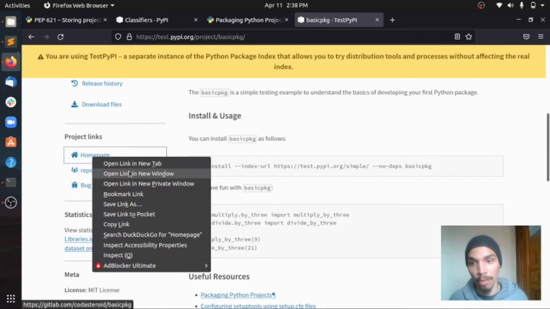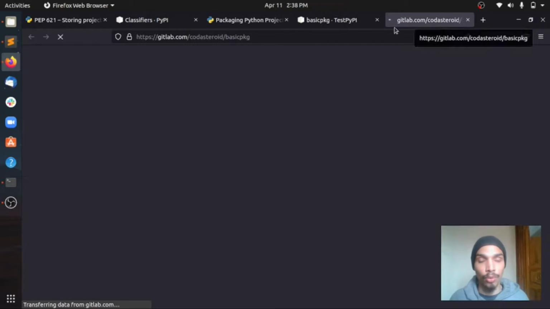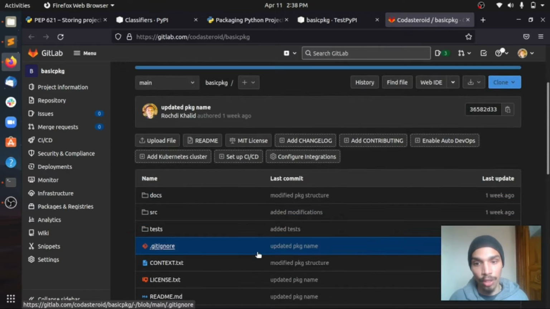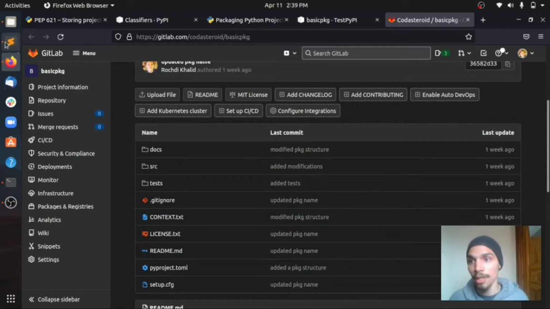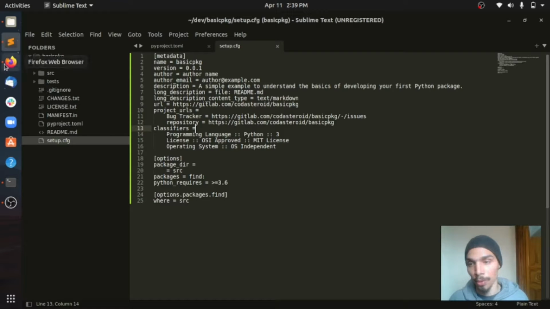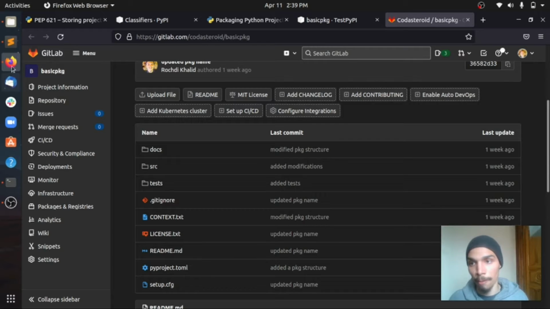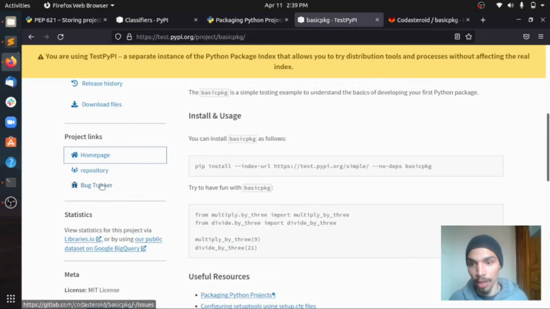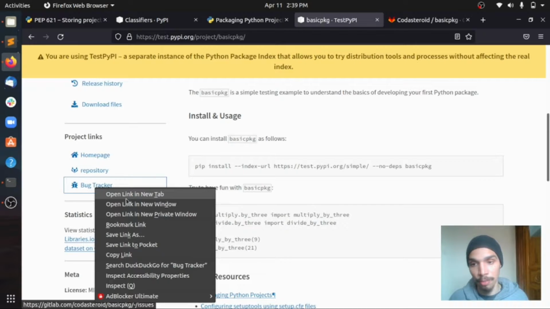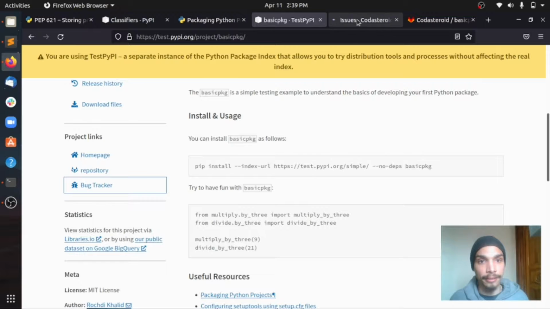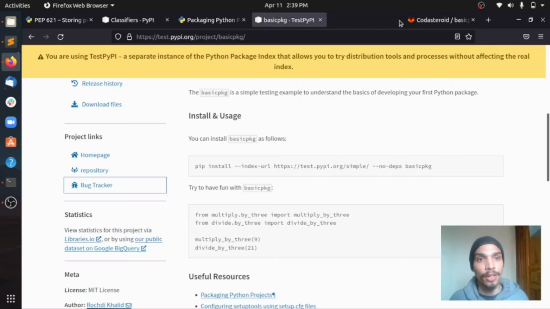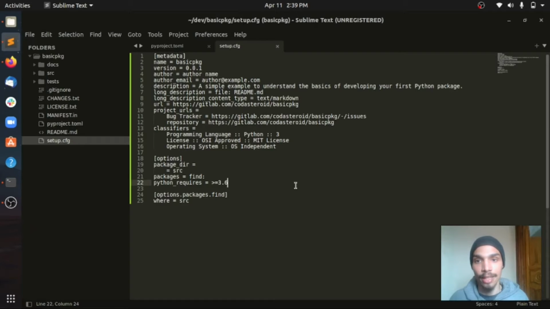You can see here the home page, which will direct me to the project on GitLab. So here's the basic package, feel free to check it out, and you can find everything here, and also other information like the project issues. If I go back to TestPyPI, I mentioned this issue tracker, and yes, that's the issues part. Of course there's no issue here, but that's all about it. So yeah, that's how you can configure your project, or your Python package, sorry.